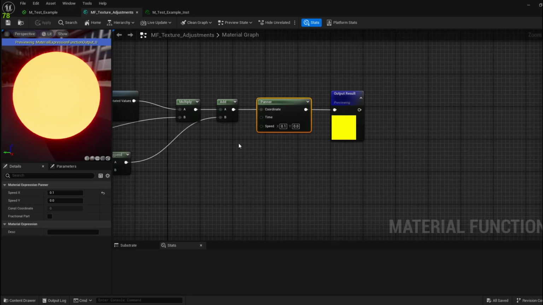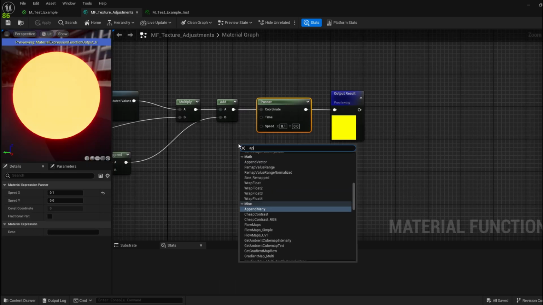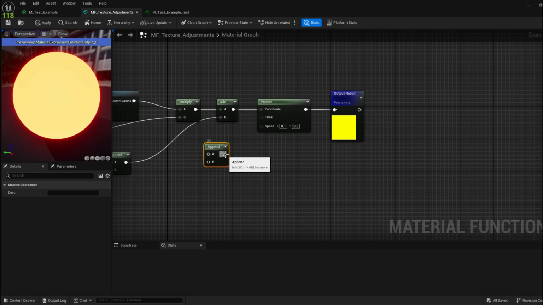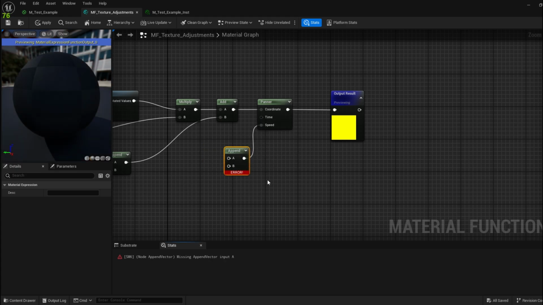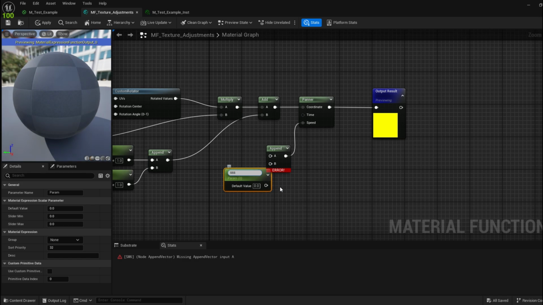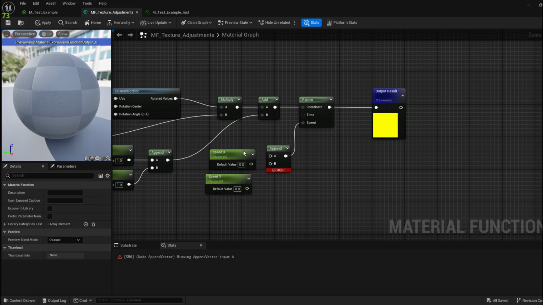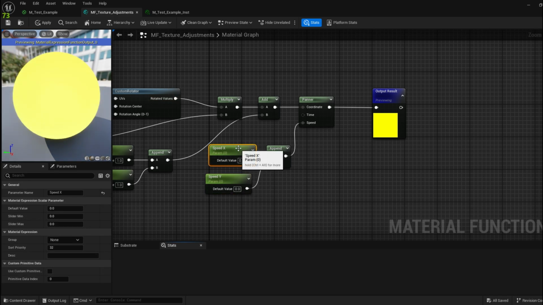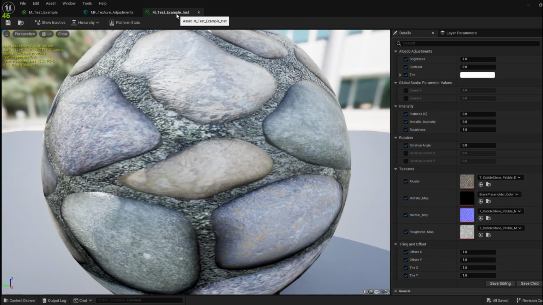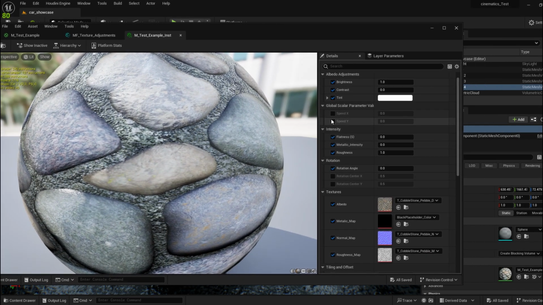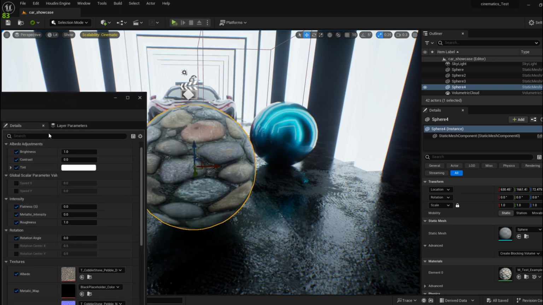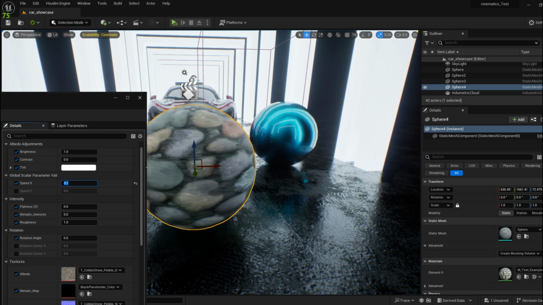So let's do that. I'm just going to bring in an append vector over here and connect this to my speed, and I'm just going to hold down S and left click to bring in a scalar parameter. I'm just going to name this speed X. So I'm going to copy this and rename this to speed Y and plug this in just like so. And now if I go back to my material instance, I'm going to see there's an option to change the rotation speed. So if I click on this and set this to 0.1, it starts rotating.